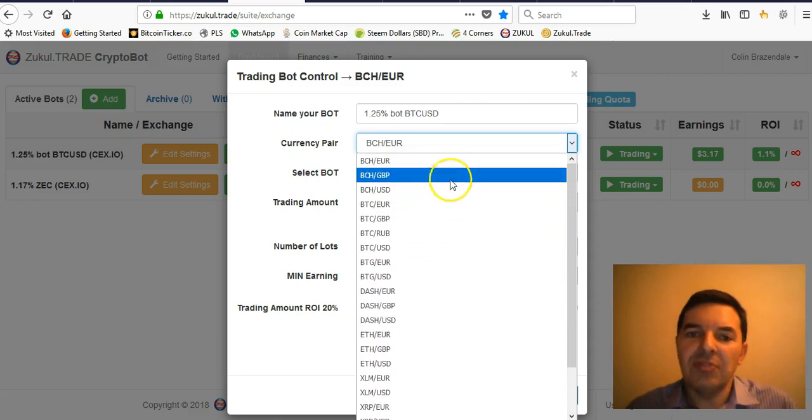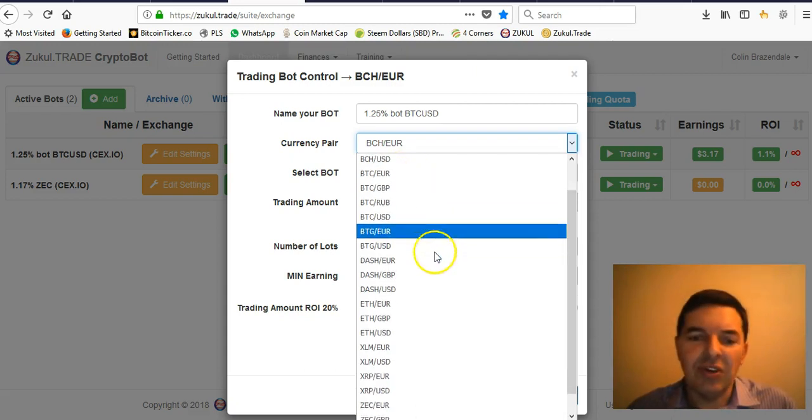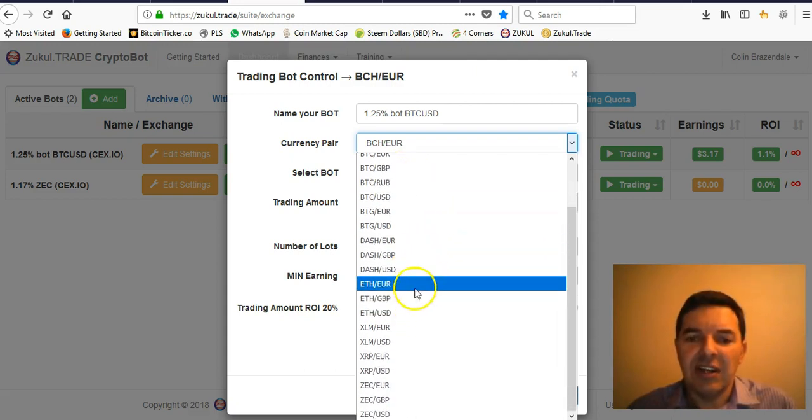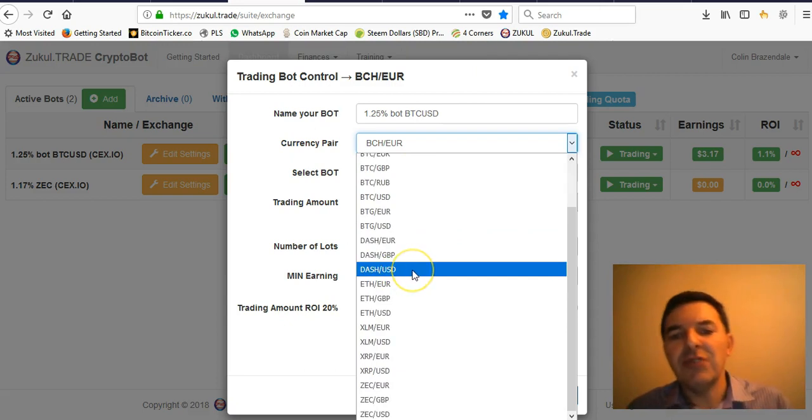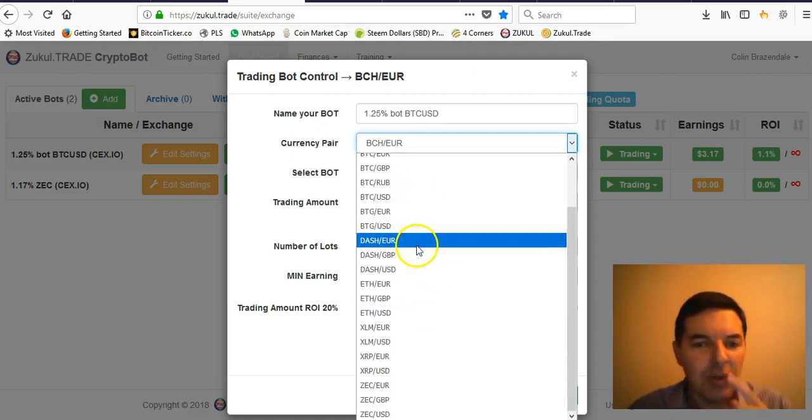cryptocurrencies you can use. There's Bitcoin Cash, there's Bitcoin and Euro, Bitcoin and US dollar, there's Dash. But I recommend if you've loaded US dollar in your exchange, use Dash US dollar or use Bitcoin and US dollar. I don't know what the effect will be if you use Euro.